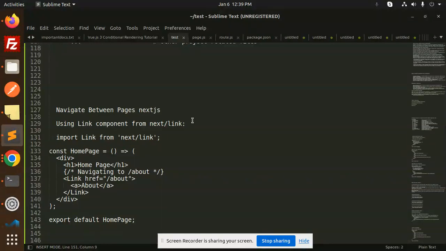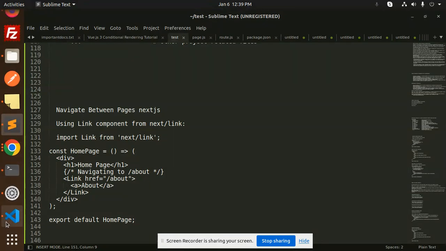So let's get started. The main concept of Next.js is navigation, right? We are going to learn how we define the routes and how the concept of routes works in Next.js. Let's get started.